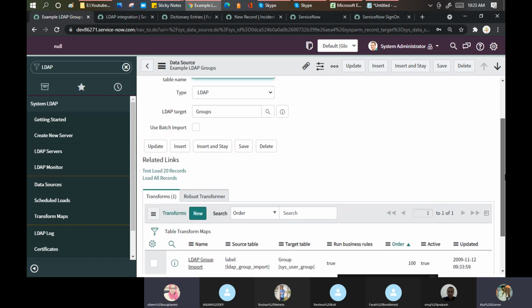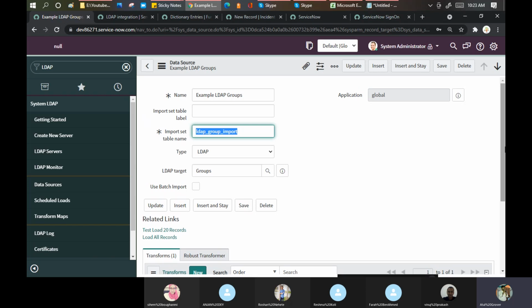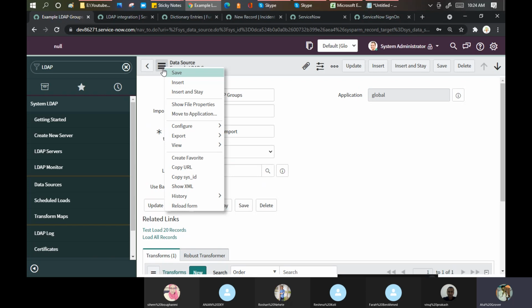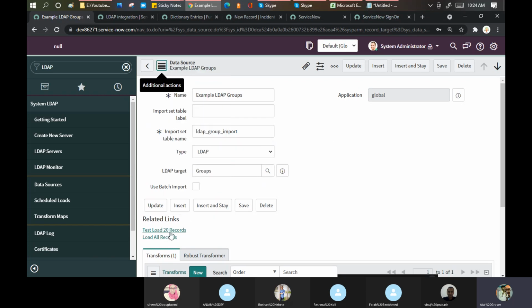So in short, nothing new we're doing here. We are just creating two different data sources and mapping them on the LDAP part. The only thing required here is that the type is LDAP. Maybe we can say JDBC, I can say file as well. Let me put LDAP. What is the LDAP target? It is a group. Then it will go. Let me open this and go to the view. Now see what it is saying. Test 20 records.